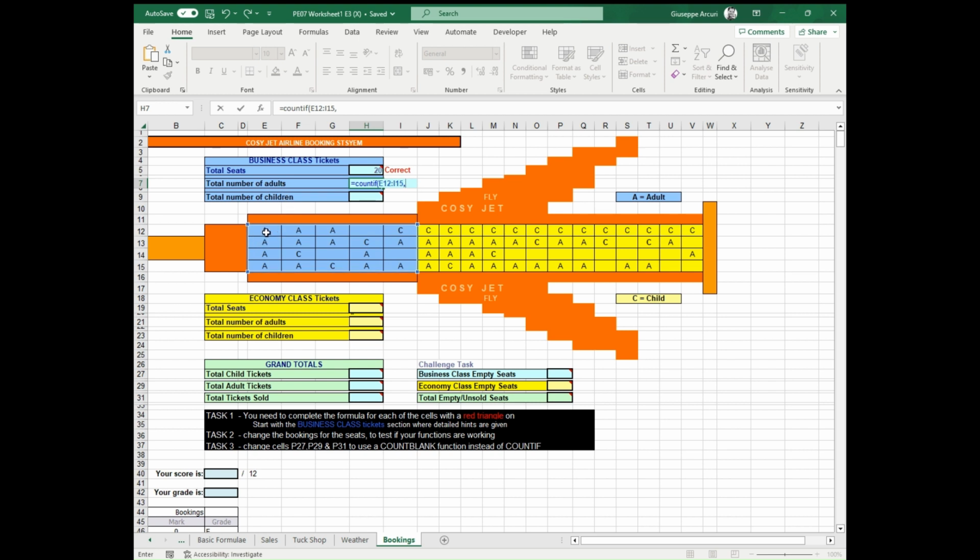So here I show A. Anytime we want to check a text, we need to put the text inside quotation marks, because otherwise it will get confused with a formula. So we start quotation mark, we put A, we close quotation mark, and our formula is finished. We're gonna close brackets and press enter, and it will count the seats that are being occupied by adults. We're gonna do the same thing for the children.